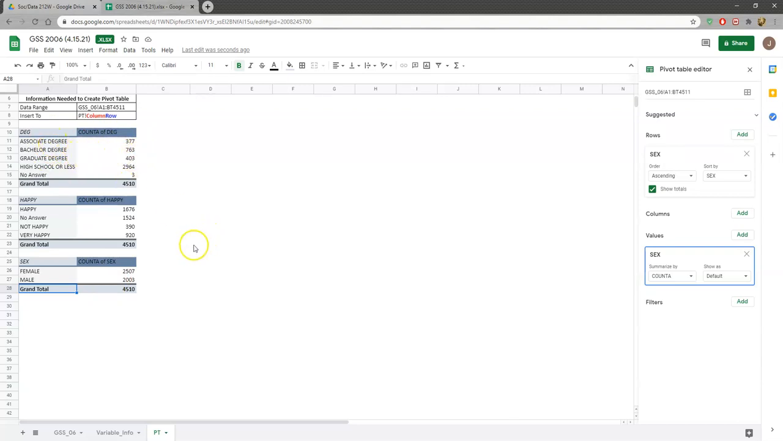The next thing we're going to do is add a second variable. What we want to do is create a crosstabulation. A crosstabulation is a joint frequency distribution. It's essentially a frequency distribution that shows two variables, and it will give you the count of each value for two variables plus the intersection between the two. So watch how we do that.